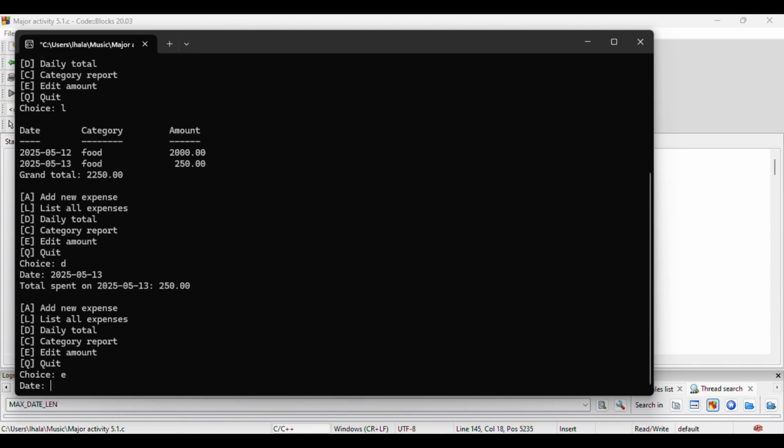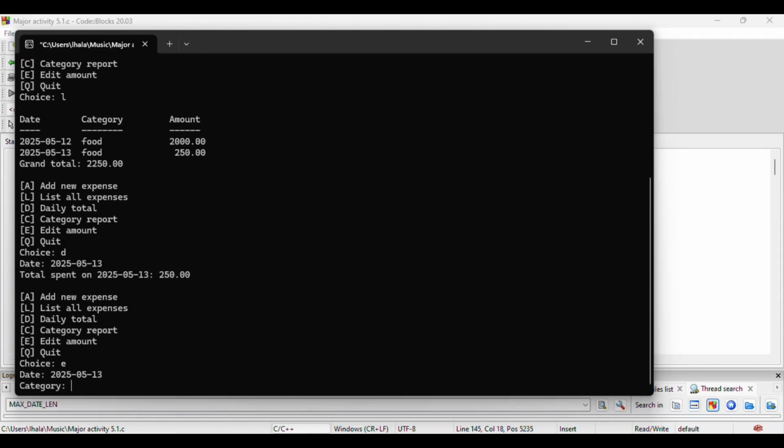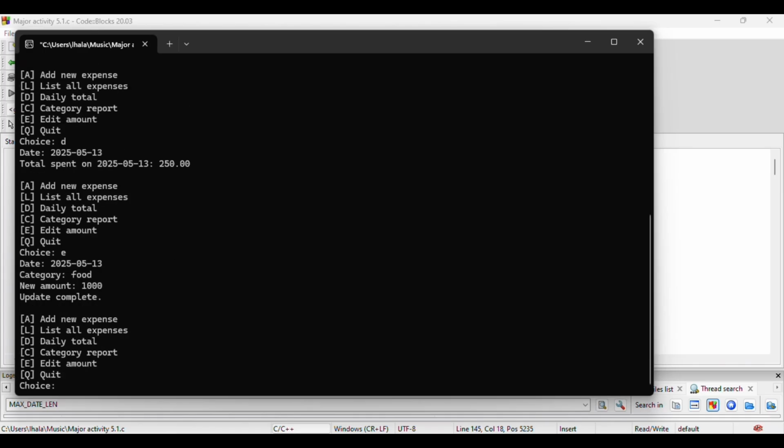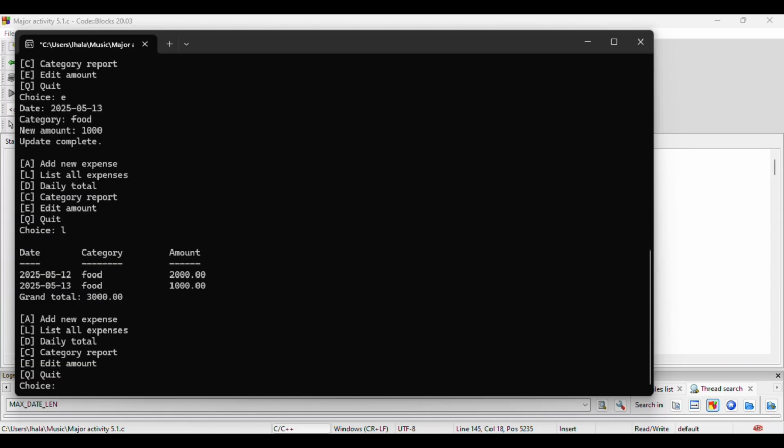Then before going to category report, let's proceed with edit amount. So let's edit again that date, 05 then 13, food, and the new amount will be 1000. Let's see if it works. So let's go into list all expenses. So yeah, the May 13, 2025 food category has an amount of 1000. So that's correct.